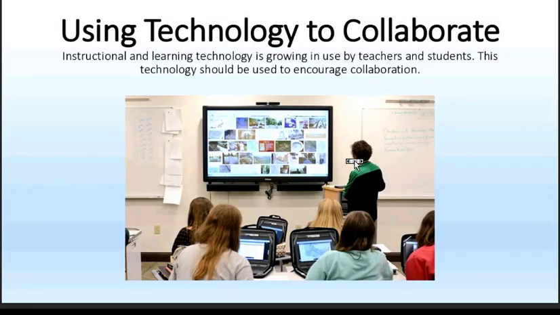I want to talk about technology and how to use it to collaborate. When you talk to people, technology is often one of those items that is to blame for diminishing many of our students' skills, especially communication skills. However, if technology is used correctly, then it can be used to encourage collaboration and help teach kids thinking collaboratively and lead to some collaborative learning.